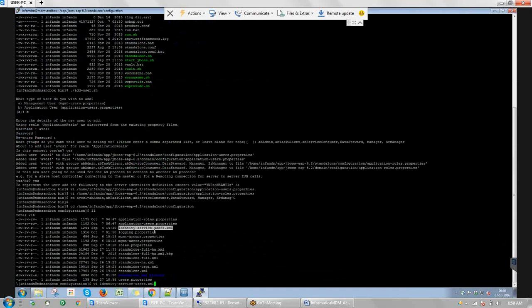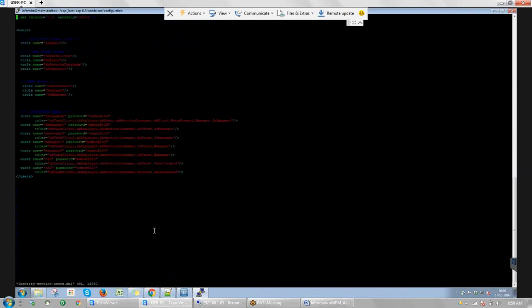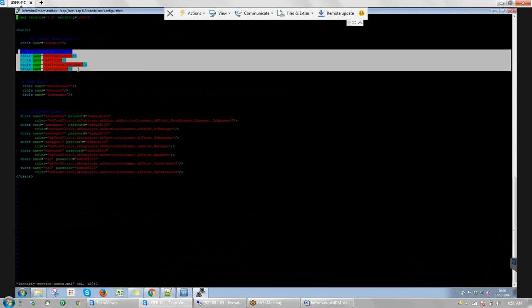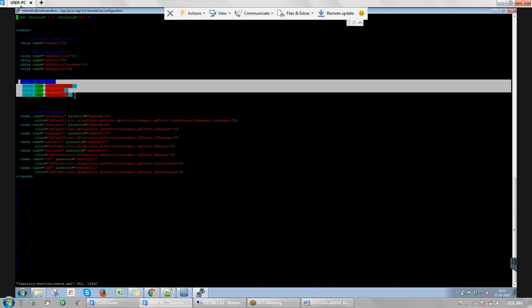This file is also attached with the document, so you can just go through this document. If you come here, you can see the roles. These are basically the ActiveVOS roles on the top, that is AB task client, AB trust, AB service consumer, AB deployer. And these are the MDM roles: data steward, manager, and the senior manager.